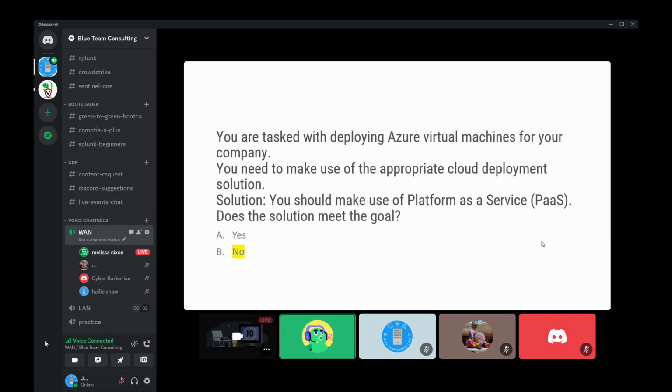I do believe a lot of questions will be involved with that. I've even seen duplicates of these questions, so definitely know your PaaS, IaaS, and SaaS.